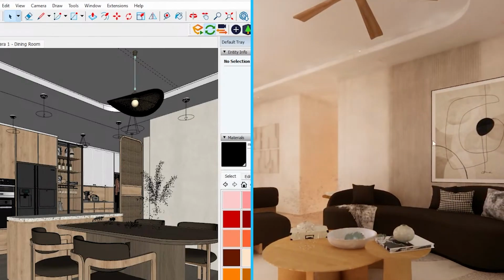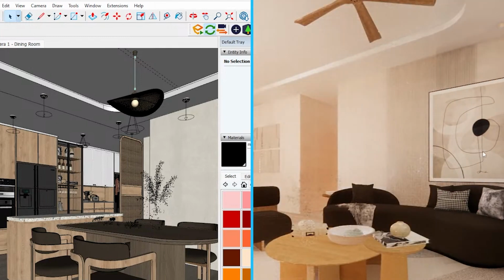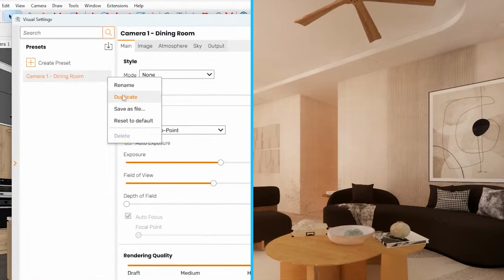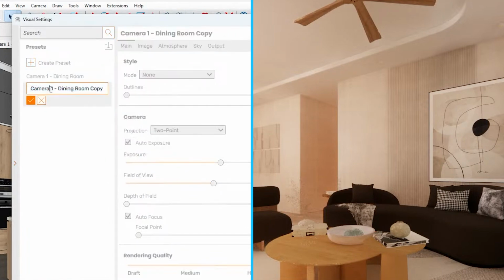I think this can look quite cool too. So what I'm going to do is maybe I just go to the visual settings once again. I duplicate this and I save this as camera 2 and I'm going to type in living room.